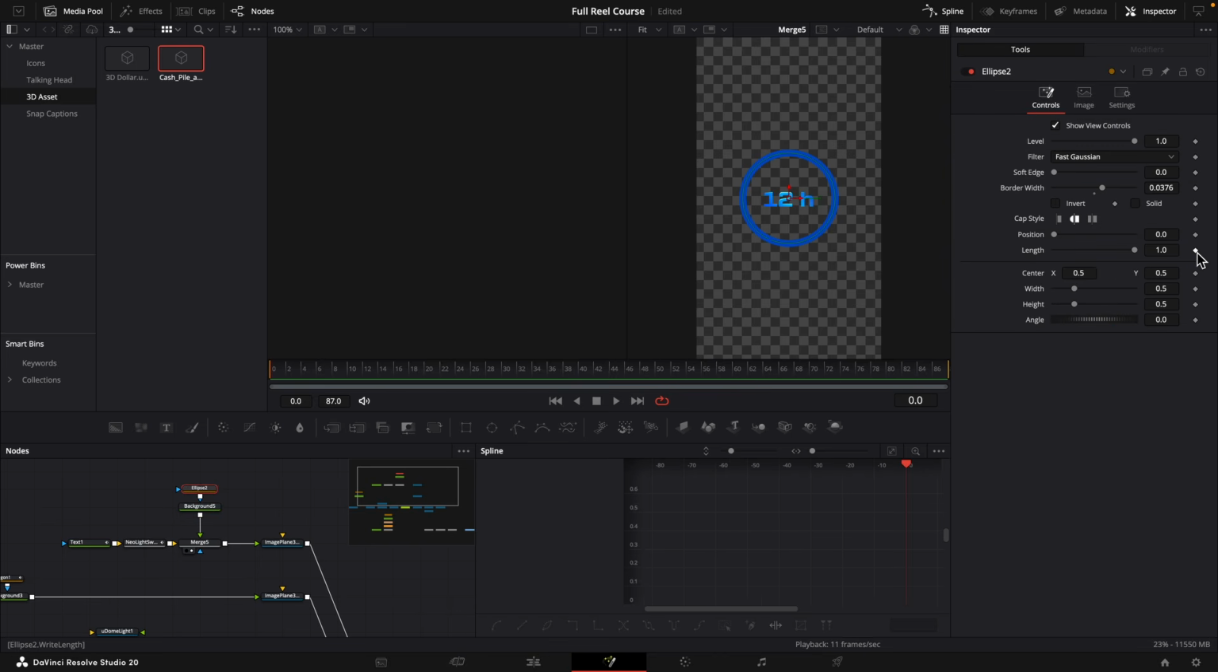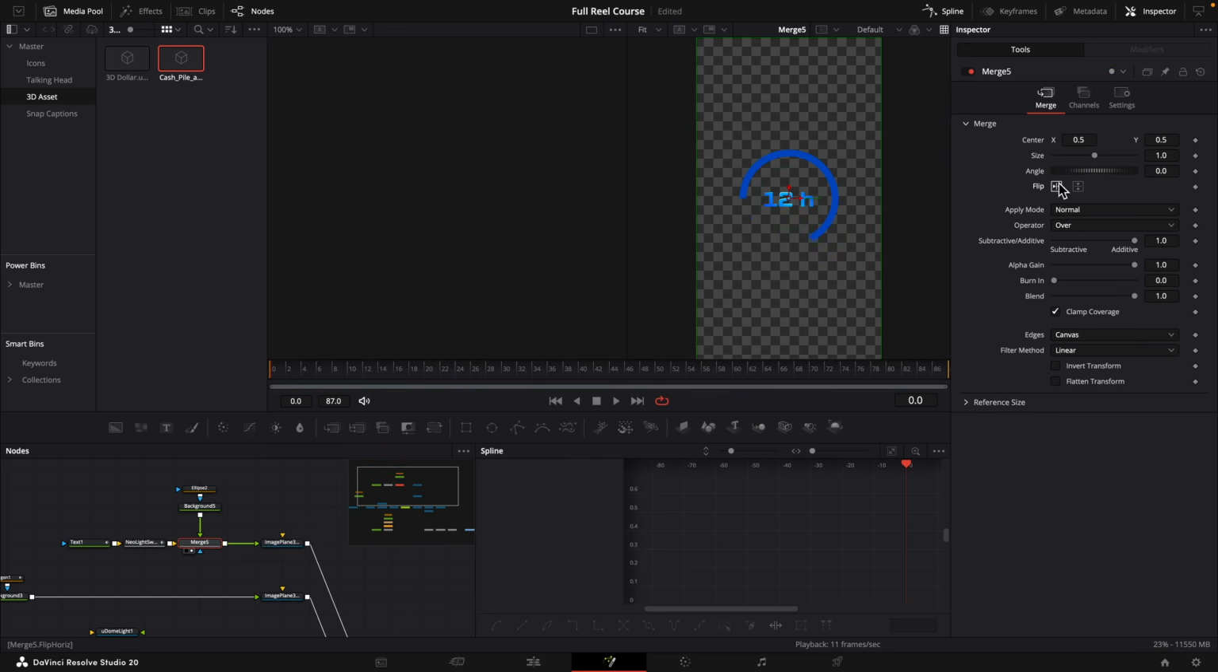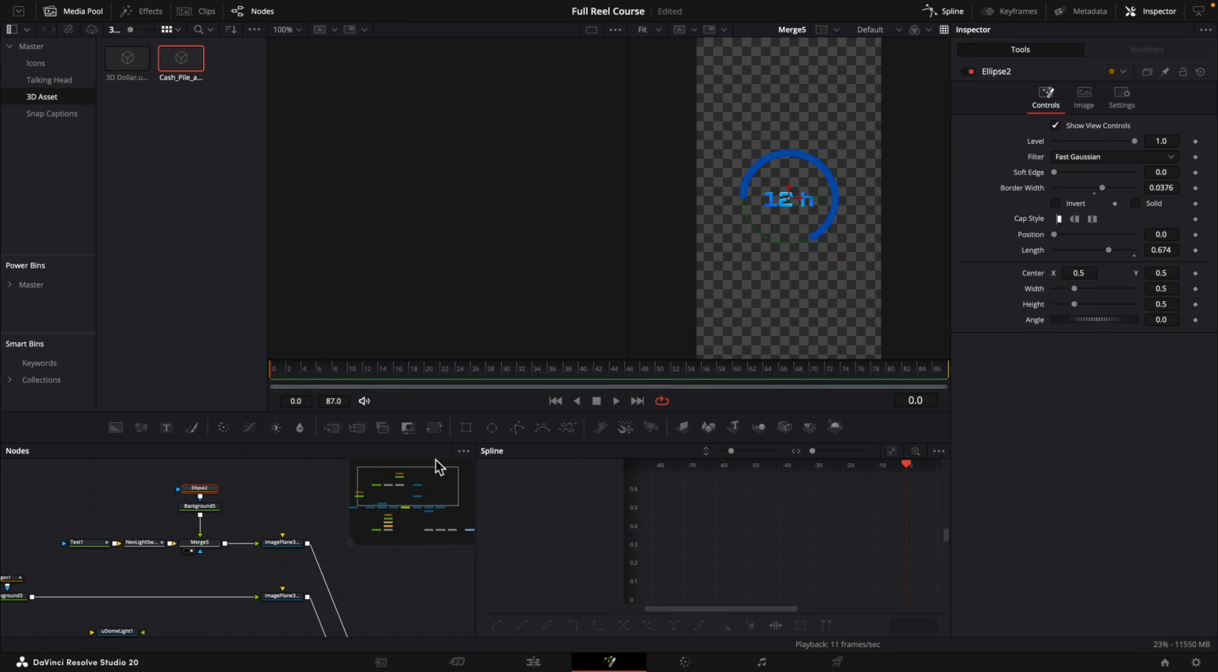And then I'll just drag down the length to see where it comes from, and I can see it comes from this way around. And I'll also just change the cap style to flat. Now I'll just go into the merge here and then just flip it. So because I wanted to, when I size down this way around. So let's just go to the first frame and add a keyframe on the length, and then just go to frame 50 and drag it so it's around 2/3 of the way done. So it does like this.